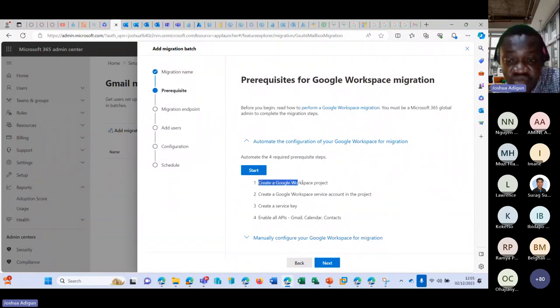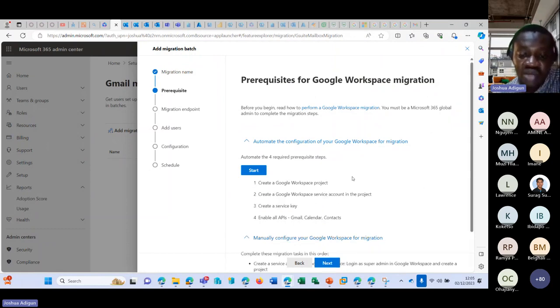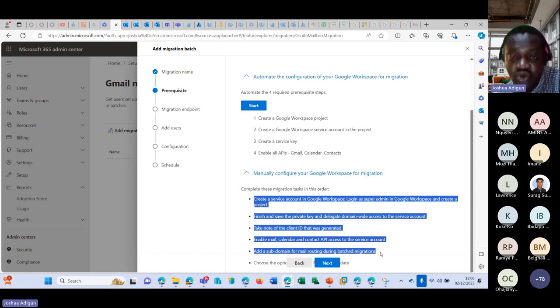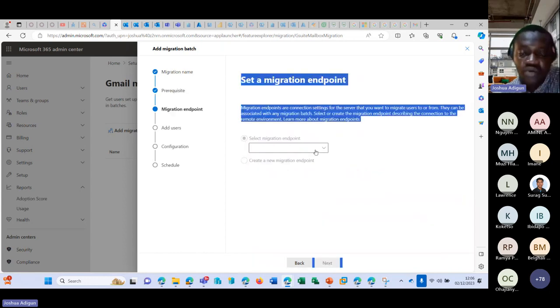So you need to create a Gmail workspace. So these are the steps: create an account in this project, create a service key. So these are all the things you need to do. However, if you want to do that manually, you need to follow these steps also, right? So you need to select the migration endpoint.